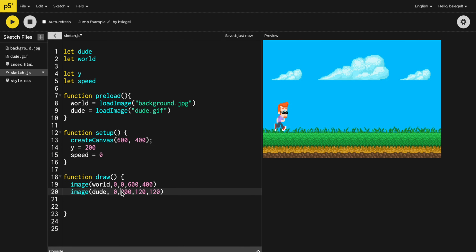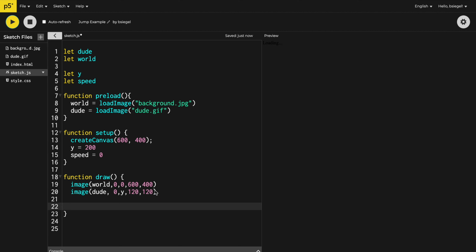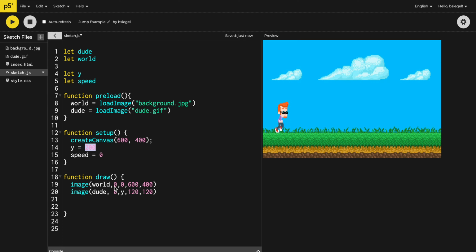Now the next thing you have to do is just take your y variable, your y position, and replace that with y. So if I press play, nothing should change, right? Because I just replaced y, which is 200, with that 200. All right, next part, we're going to say y equals y plus speed. And to be clear, speed's 0, so once again, when I press this, nothing's going to happen.